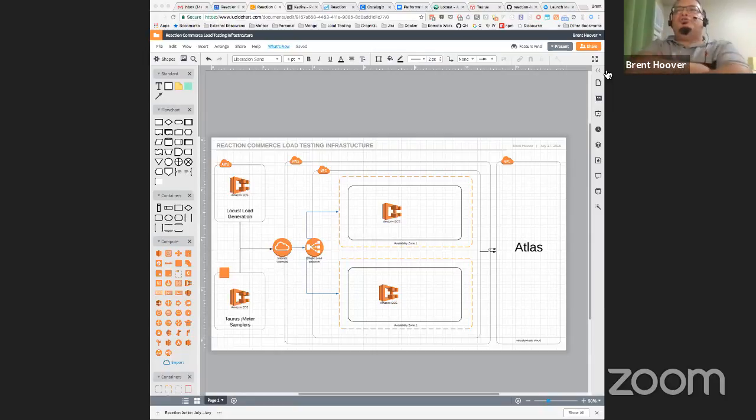Basically, our goal was to ensure that Reaction could run at scale, and if it can't, then to make it so that it could. Running at scale is one of those terms that means a lot of different things to different people, but for us, it came down to two main things. How many products, images, and orders could you have in the database, and how many simultaneous users could use the site before seeing any performance degradation.